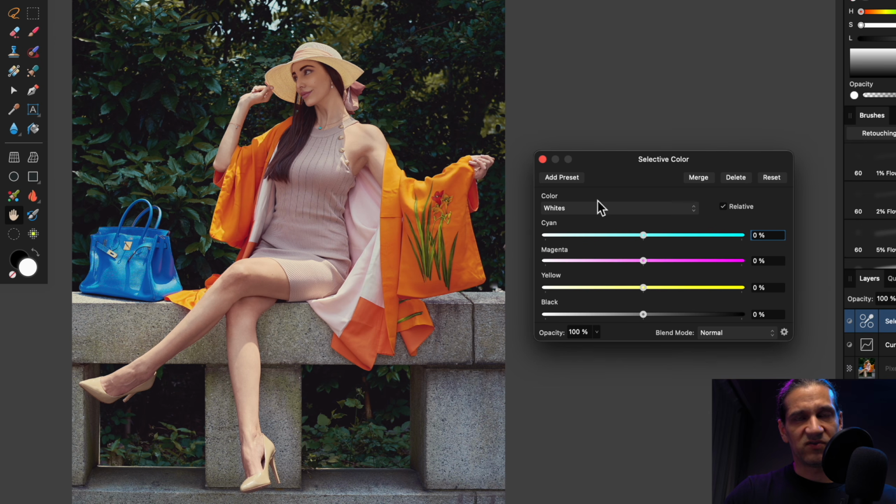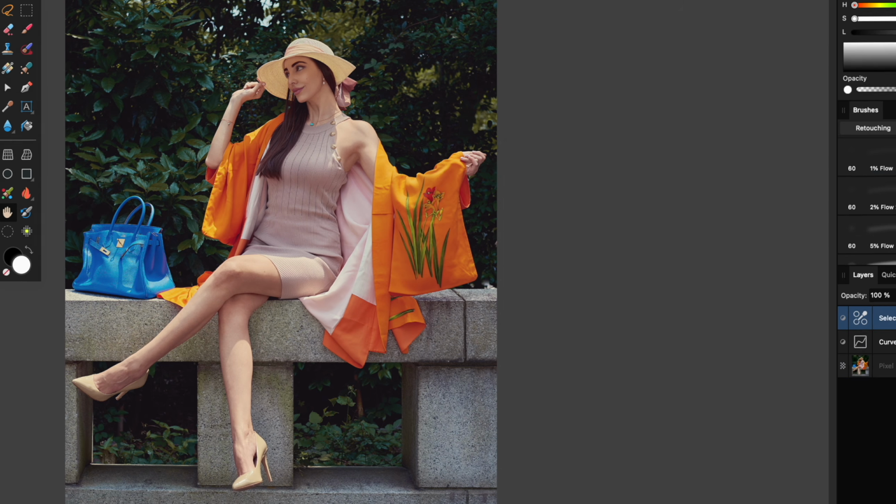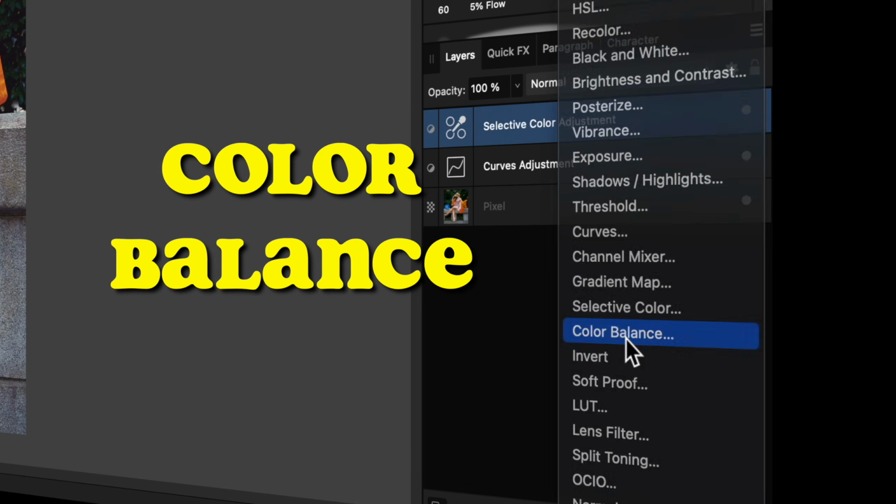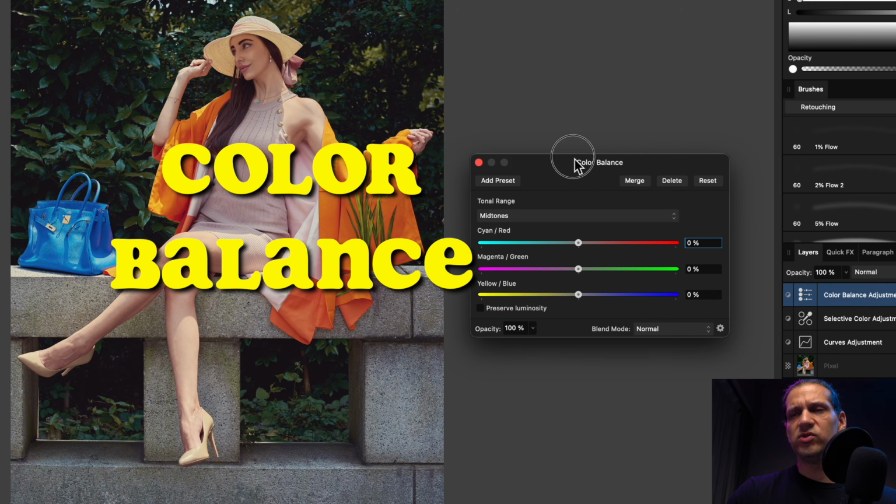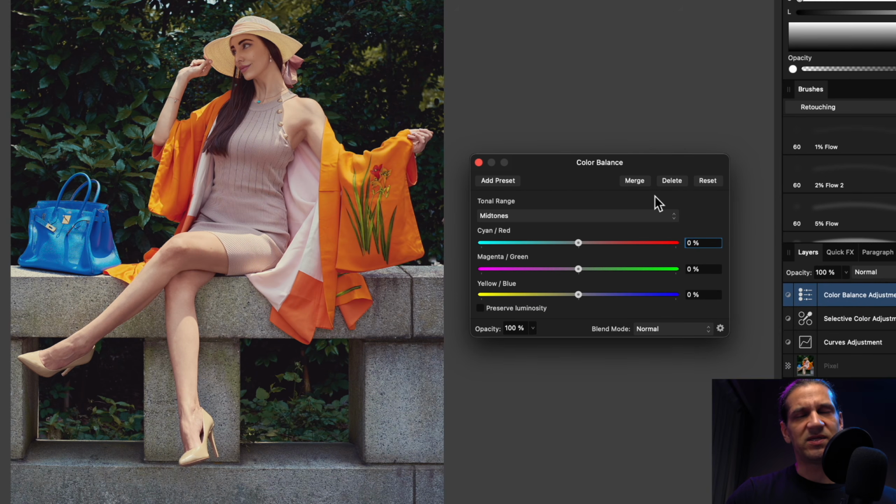Now, Selective Color has cyan, magenta, yellow, black, but another tool that I use a lot is Color Balance. Usually I don't use Color Balance and Selective Color at the same time, but occasionally I do. With Color Balance, it gives you tonal control over your shadows, midtones, and highlights. So if I go to my shadows here, I can add blue into my shadows, or I can add yellow into the shadows.